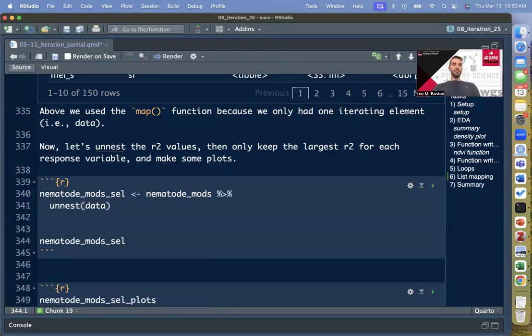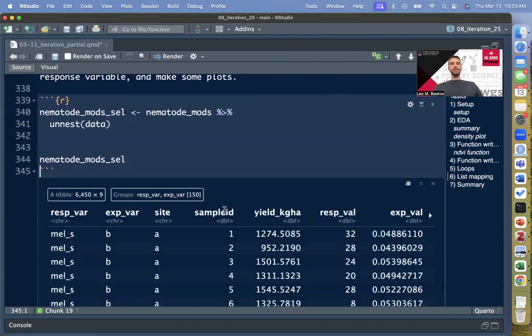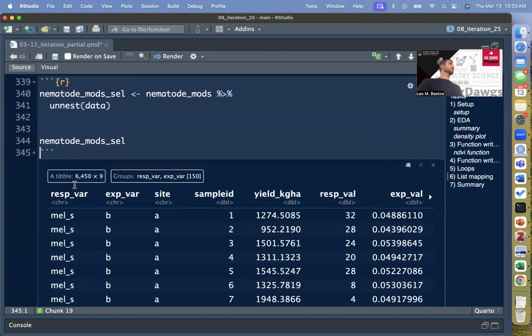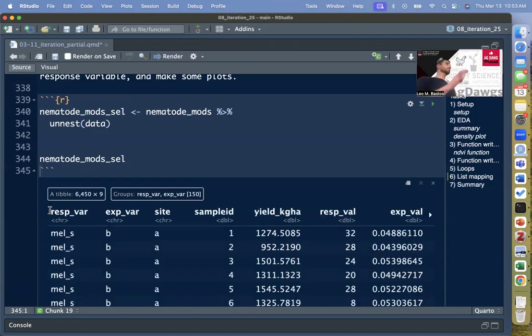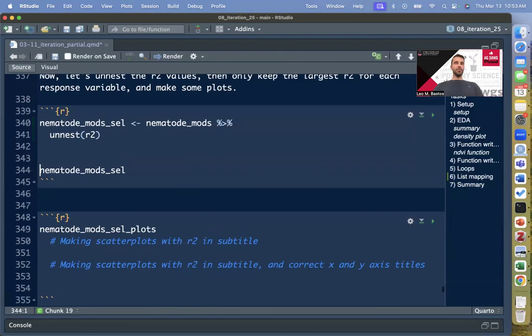And if you run it and you print it, you basically have the 6,450 rows you had originally, while still keeping the other LM and R2 columns. So anytime you have a nested column that you want to bring out to the main level of the data frame, you do an unnest. In our case, I don't really care for unnesting the data. I actually want to unnest the R square. I want to have a column with those values there. So we just say unnest R square. That's pretty much what we need.